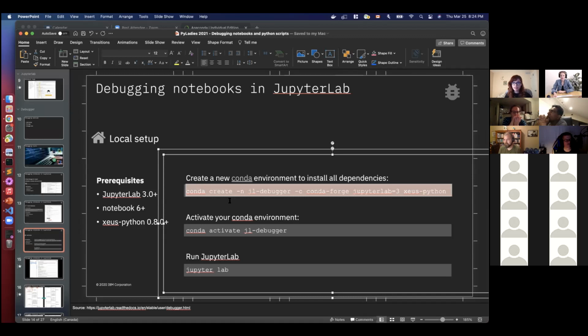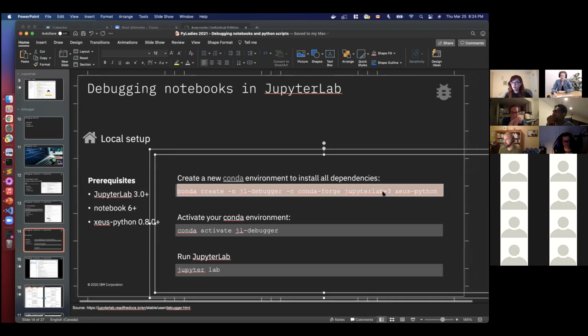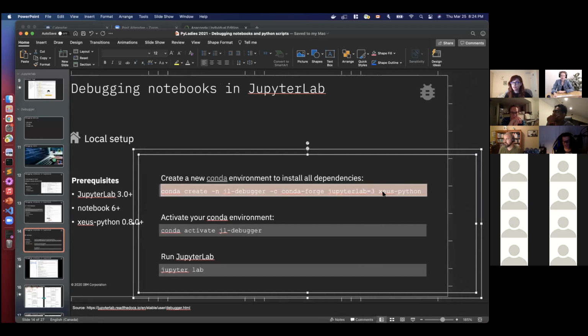So this command is actually creating a new environment. It goes conda create, and -n is the name that you want to give it. So I'll give it this name here. And that's here, I forgot what this is for, but it's for Conda Forge. It goes through a recipe somewhere and grabs the dependencies. So it's going to grab JupyterLab and Zeus Python dependencies, and install them in the new environment you create.